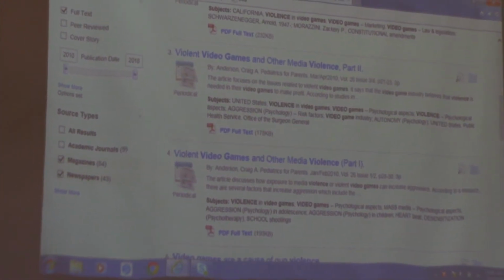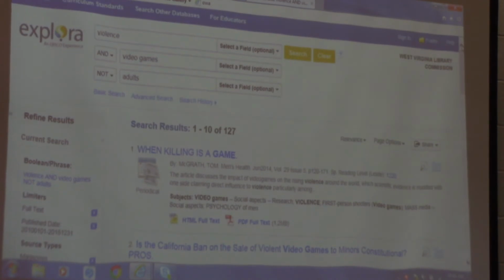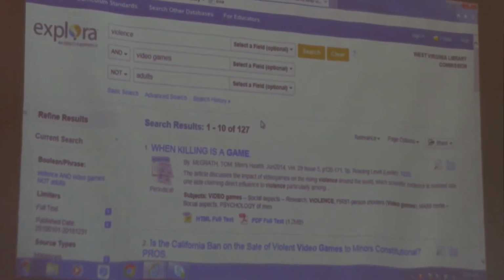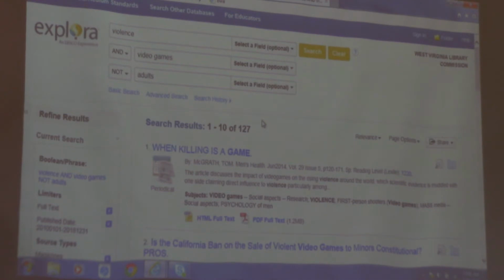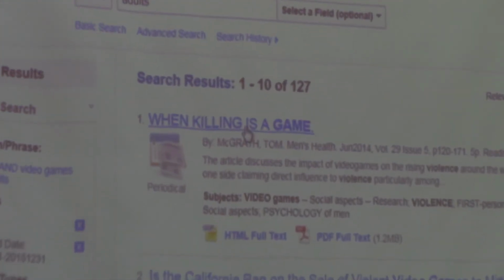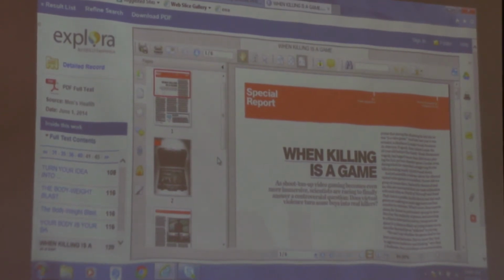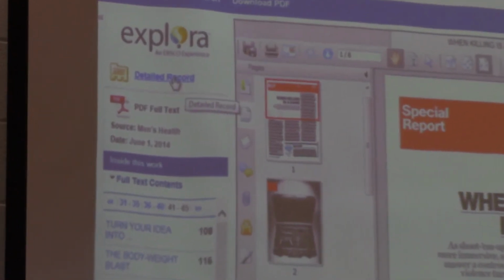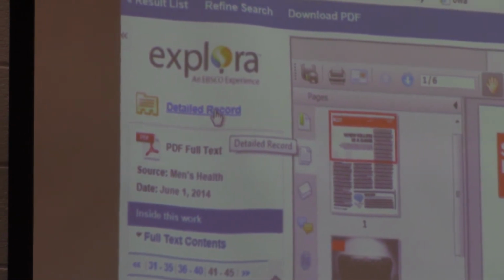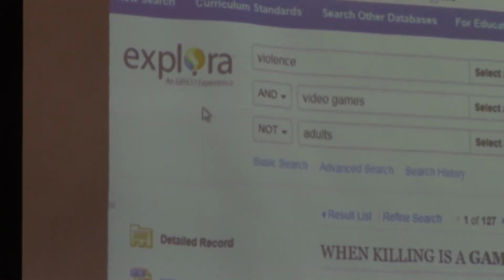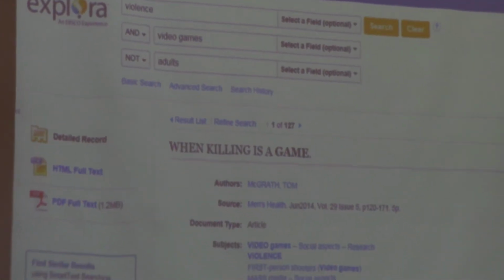And instead of reading through every article, which would take a lot of time, I'm going to have you look at the abstract so that you can sift through these articles quickly. The way that you're going to do that, click on the title of the article. You'll notice up in the left-hand corner, there's a tab for detailed record. You need to click on that, and it brings up the abstract. So what exactly is the abstract?